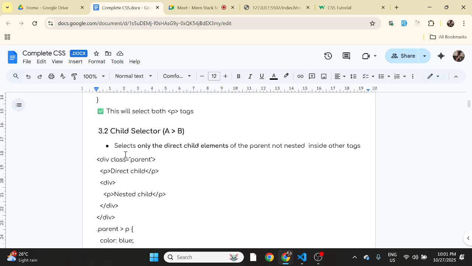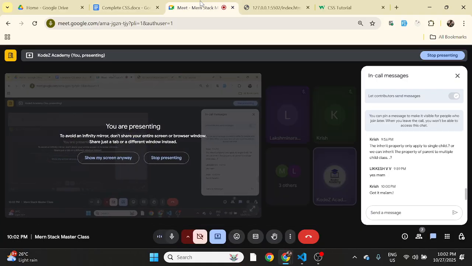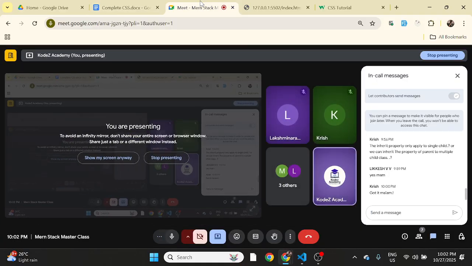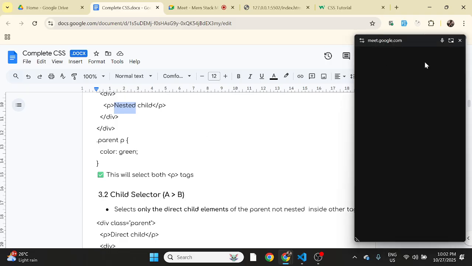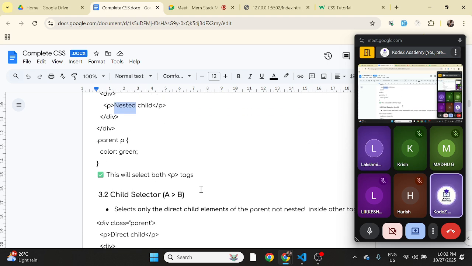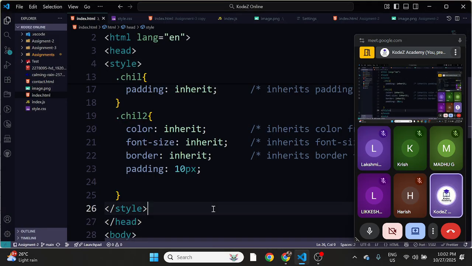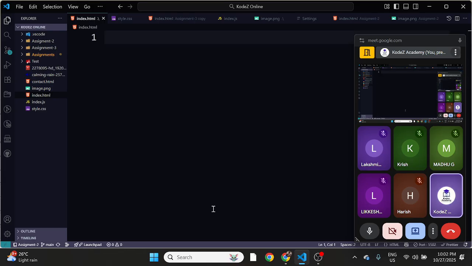Okay, and we have the child selector also. I think I didn't explain this, right? I told you I will explain this later, right? Okay, we will see this one. Then we will do the revision in our next class. Then we will start our JavaScript. Okay, so now we are going to cover this one. I think I told you we will learn about this in the next classes. I forgot it. Let's see this one.